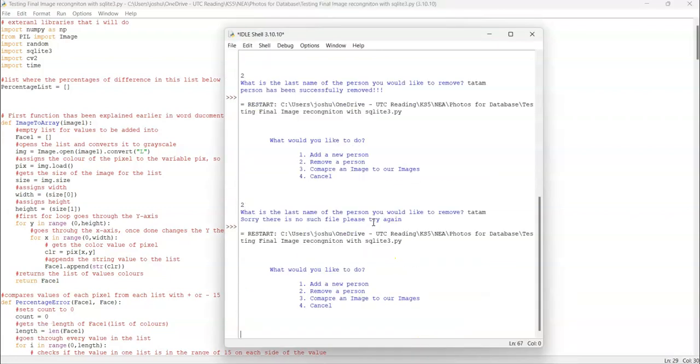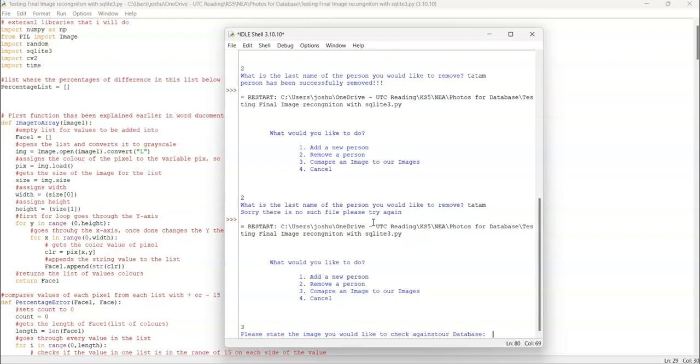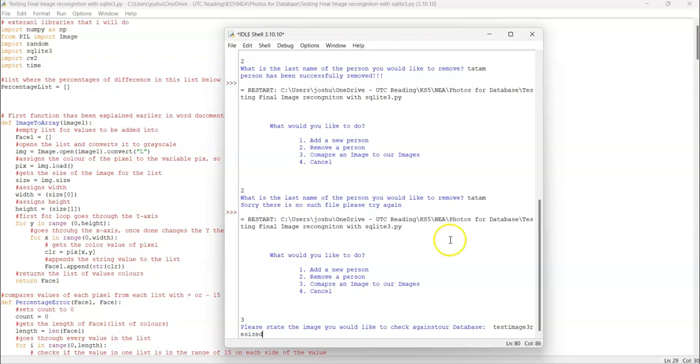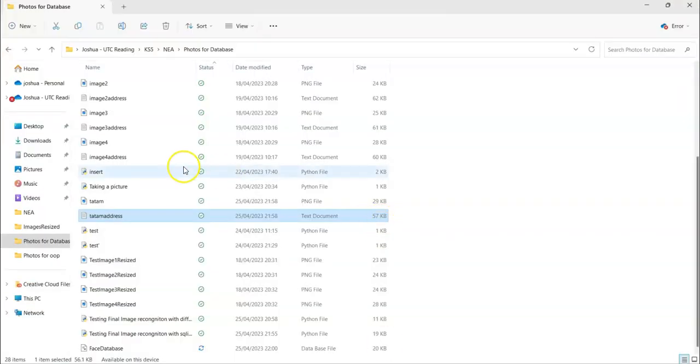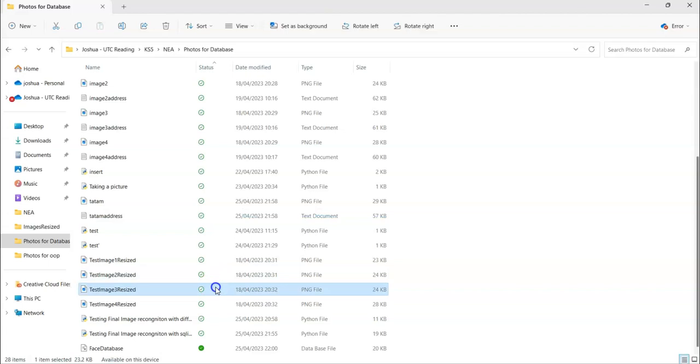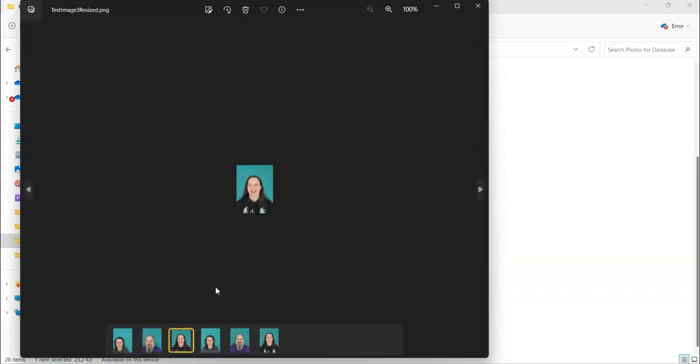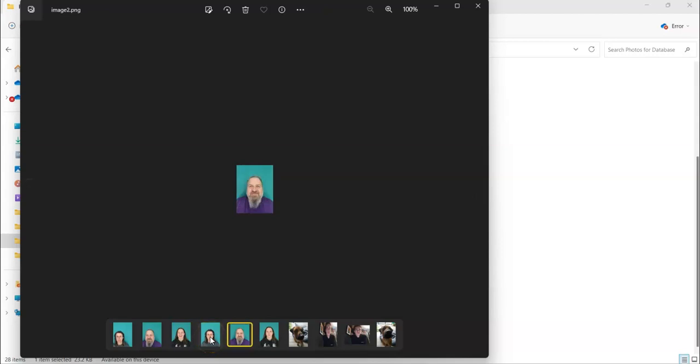So now we'll check the actual image recognition. We want to check test image 3 resized, which is, if I get the image up, this image here. And we are comparing it to this image, this image, this image, and this image. As you can see, image 3, just by looking at it, is the closest image.